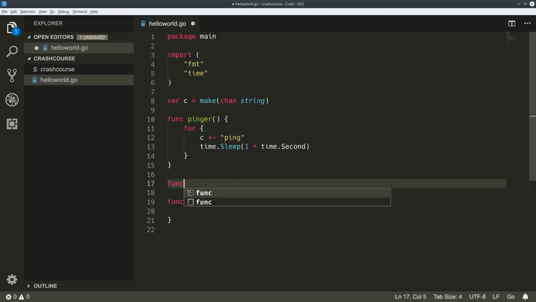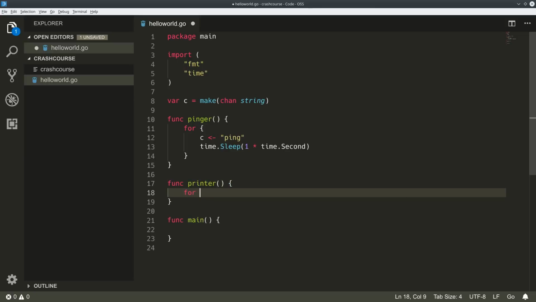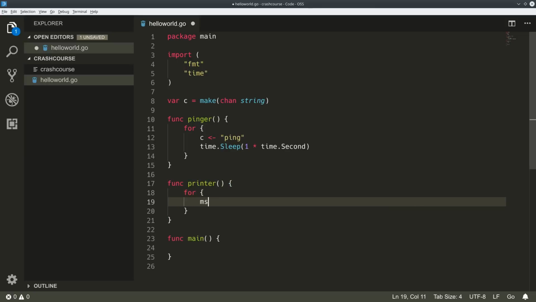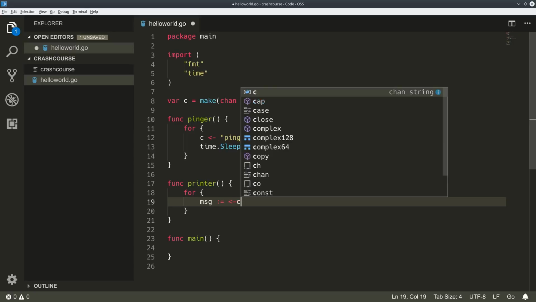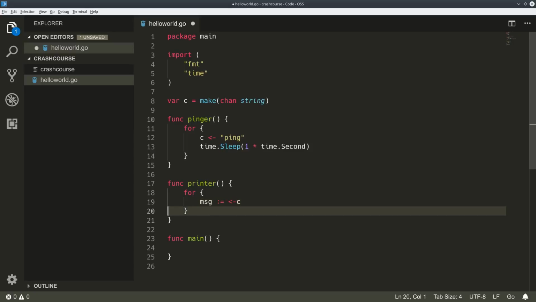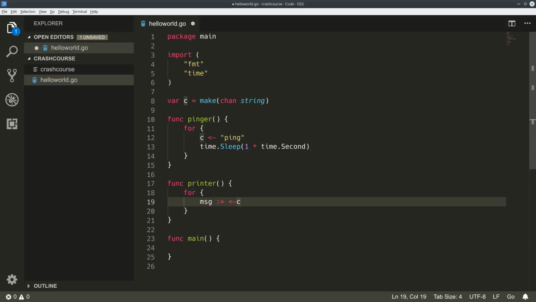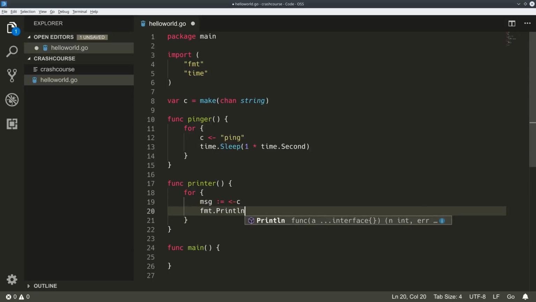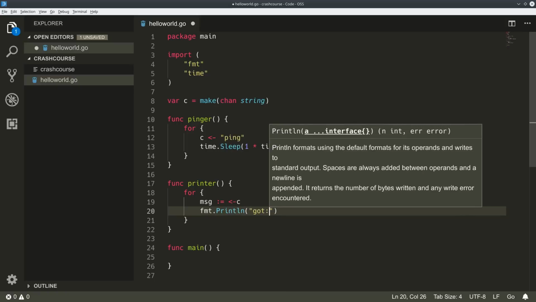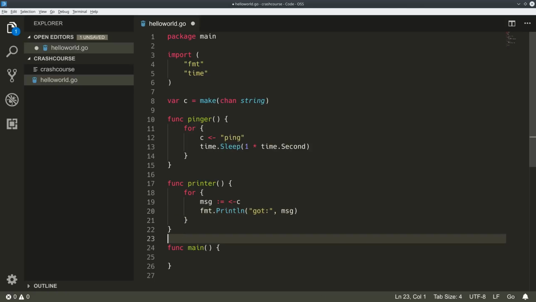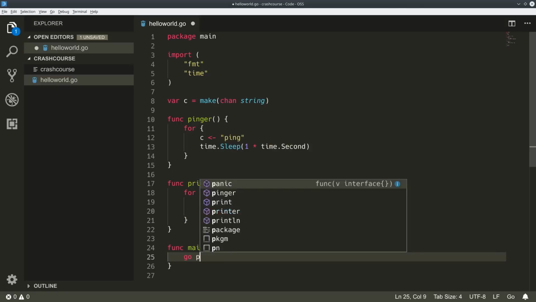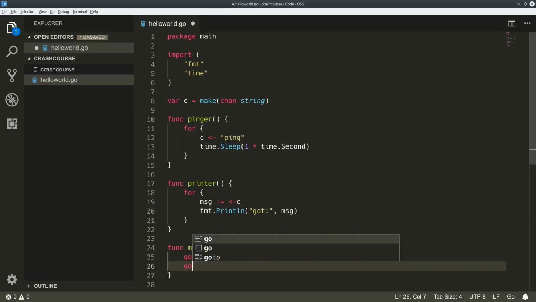And let's have another method called printer. And it's also going to run forever. And it's trying to get a new message out of the channel, a new string out of this channel. And we're going to declare it as message, MSG. And we're going to print it out whenever we got it. And now we're going to run pinger in the background. And we're going to run the printer in the background as well.